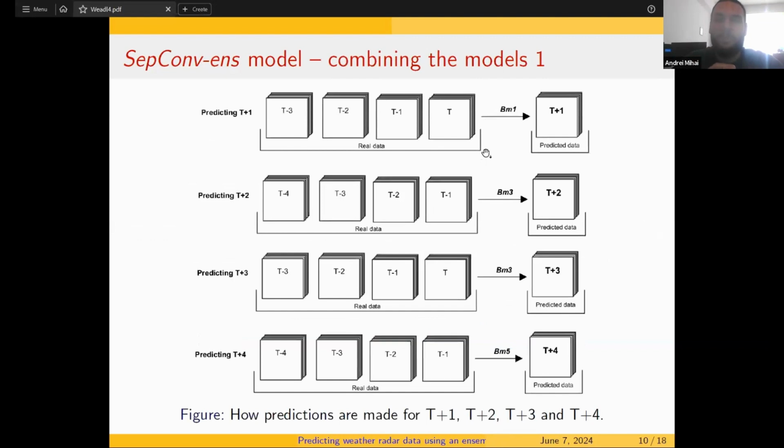Okay, so we have 3 models. How do you use these 3 models to predict 8 time steps into the future? So we separated this into parts. So first, we predict the data for t plus 1 up to t plus 4 based on the real data, and then we use this prediction to predict the next part. So as you can see here, each model only uses 4 previous time steps.